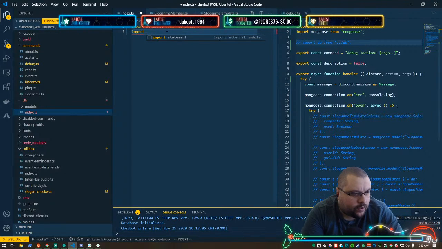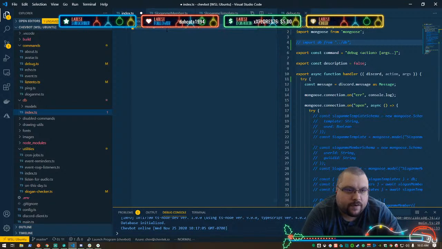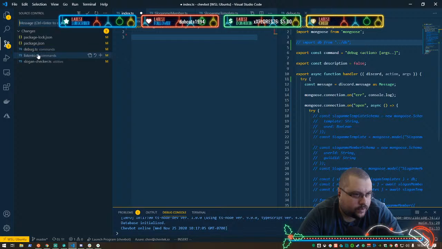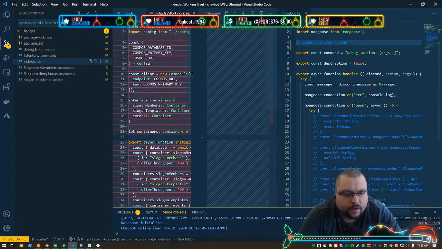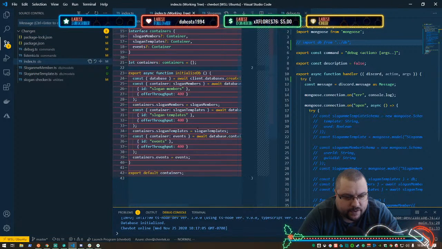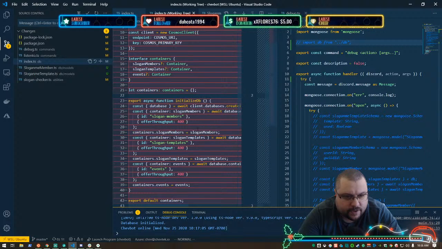Alright, so we want to import the individual models, but for now we'll just leave that. Let's see, the old... come on, show up in here. Where's index? Refresh. There we go. I just had an async function initialize db, and then I export the object.